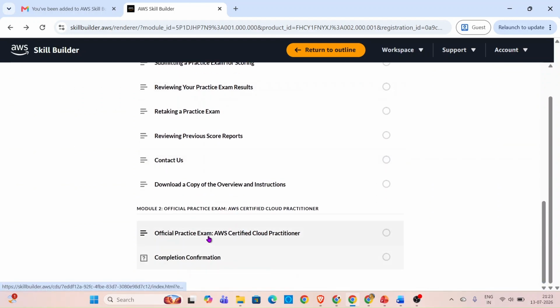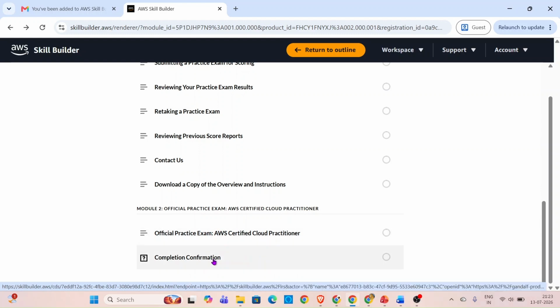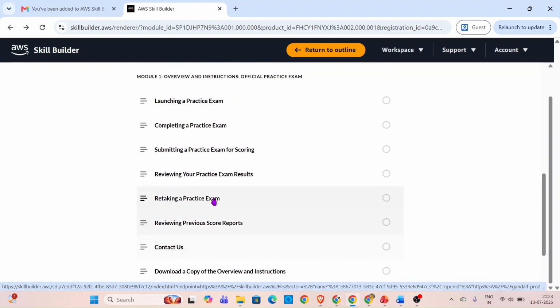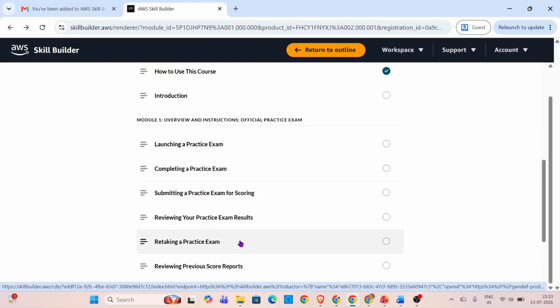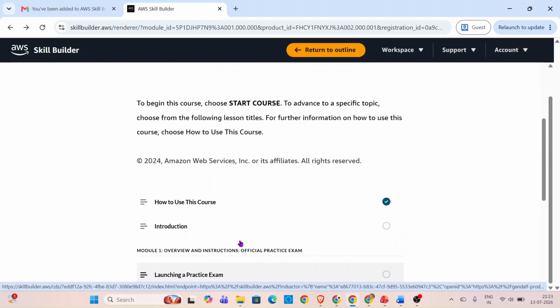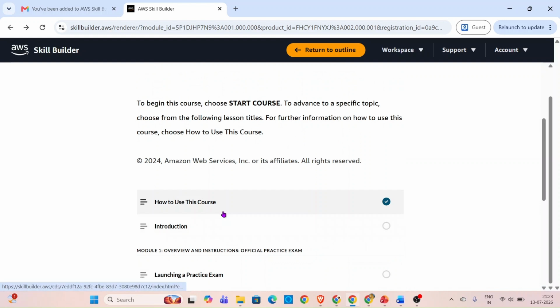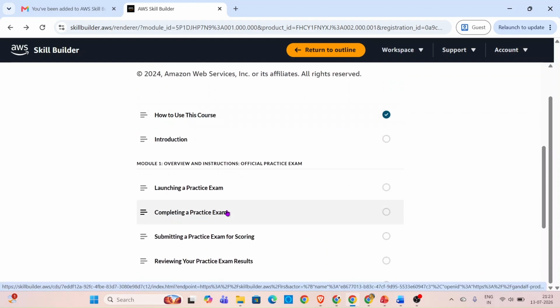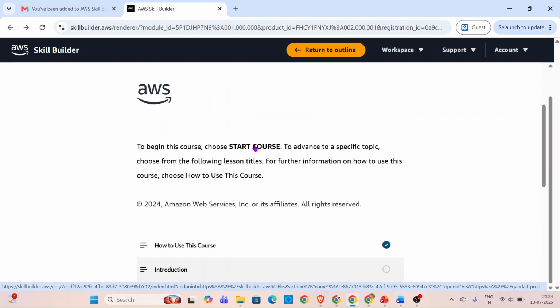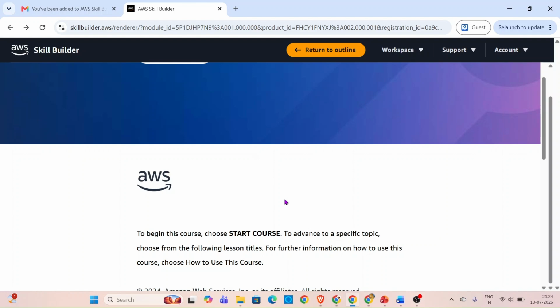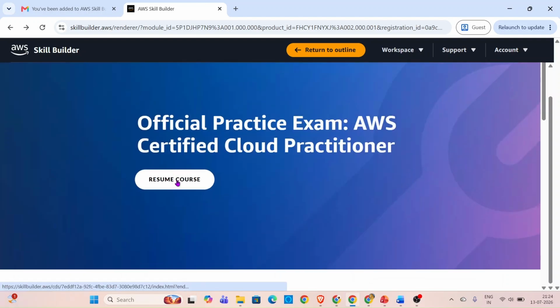So there are completely two modules. Module 2 is about the completion confirmation. Once you complete module 1, it will go to module 2, likewise. So we have to complete all these things. Just now we clicked on this and it is showing that it has been completed. So we may start with the course.